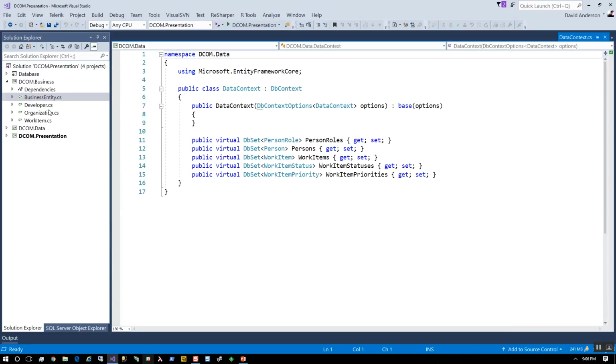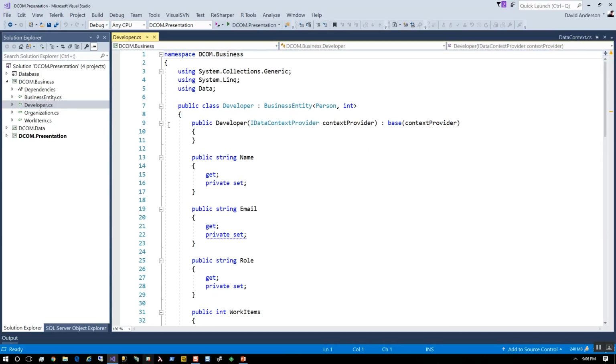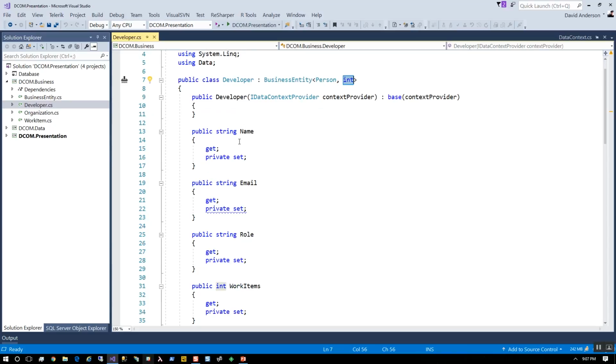So now we can start looking at our business entities. We have two of them. We have a developer and we have a work item. Now, a developer obviously is a person. So this is kind of what we're talking about, how the business or the domain model is not the same as the storage model. We don't have a person class in this case, but that is how it's stored. That's the type of entity, and then it has an integer primary key.